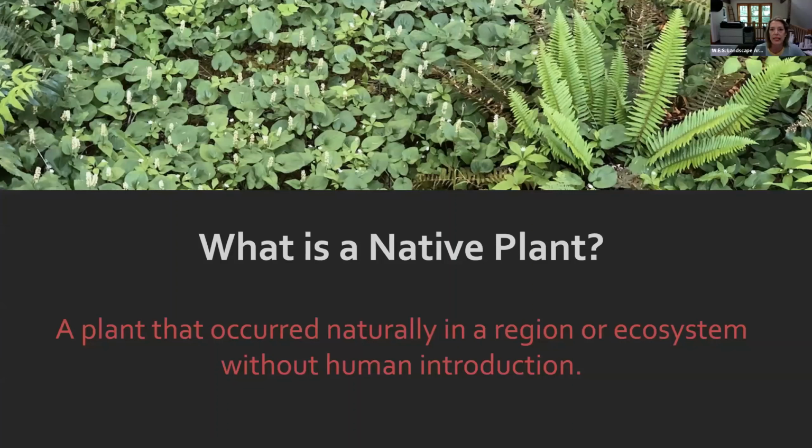So what is a native plant? It's a plant that occurred naturally in a region or ecosystem without human introduction. And there could be a big discussion here, but that's what we're going to use today.